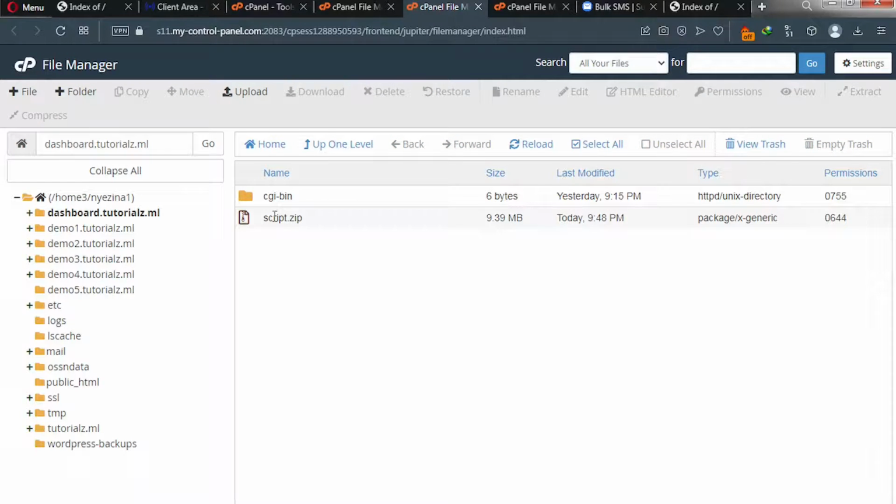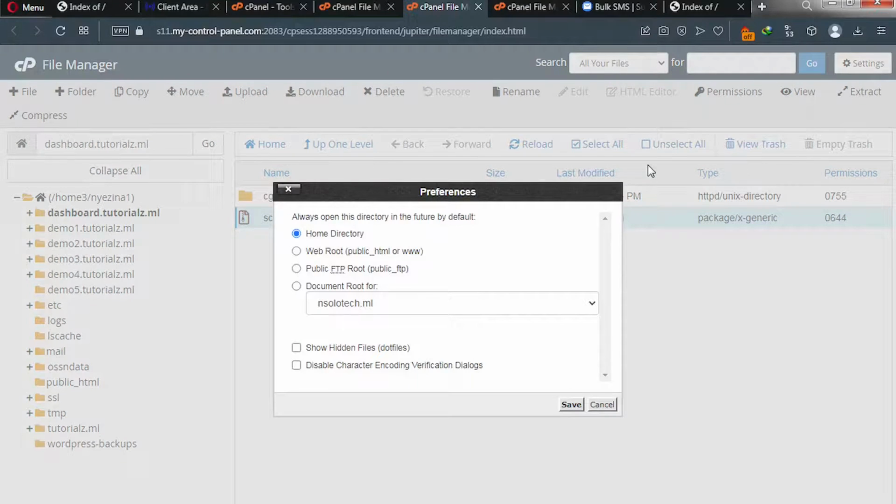good. This is our file, or zipped file. There's one thing you need to do, very important. Click on settings, and then click on show hidden files. After that, click on save.